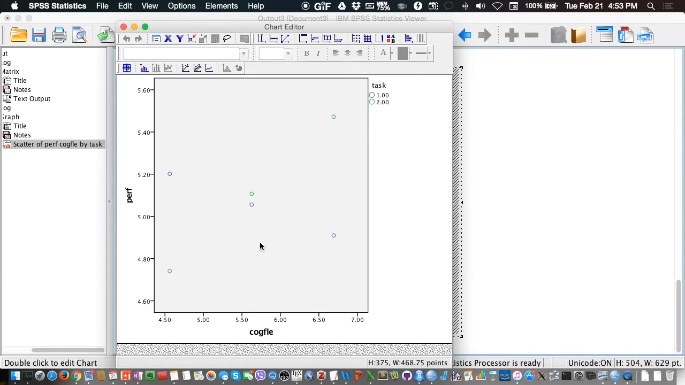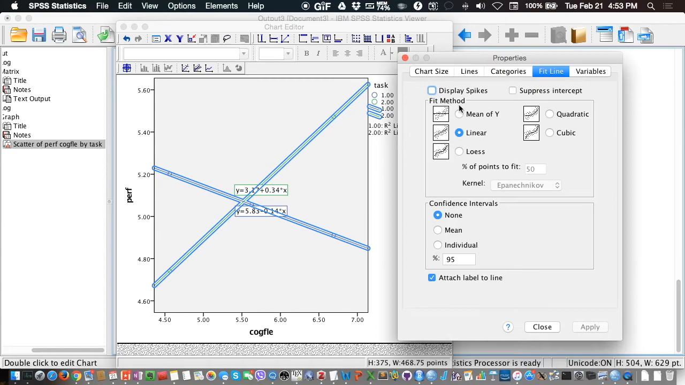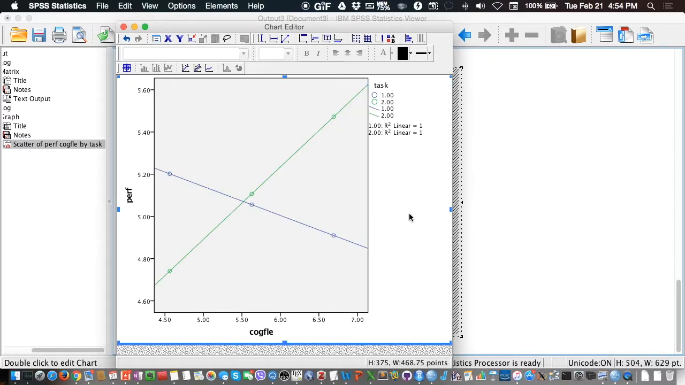Okay, so let me here click on add fit line at subgroups. Okay, add fit line at subgroups. And you should see that you can keep it this way, but I'm going to remove the attached label to line so that it's clearer. Okay. So here it is, right? So here is a good way to plot the results.